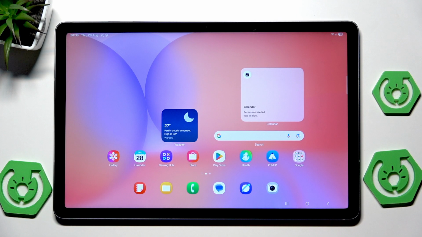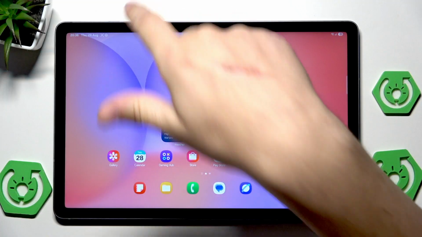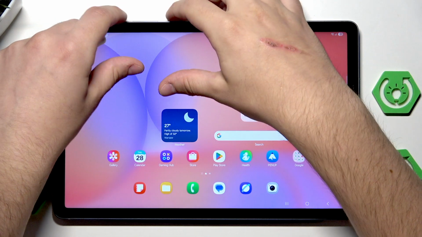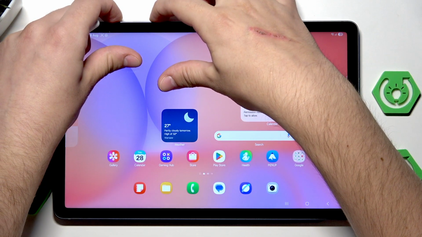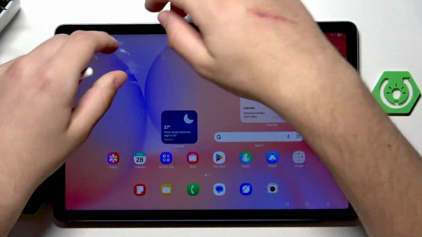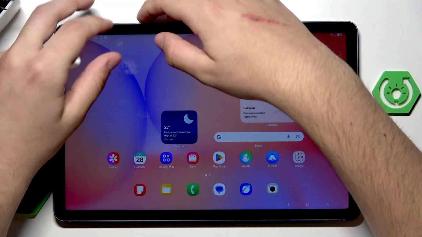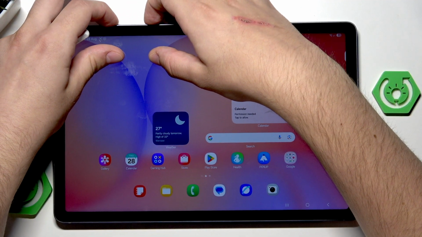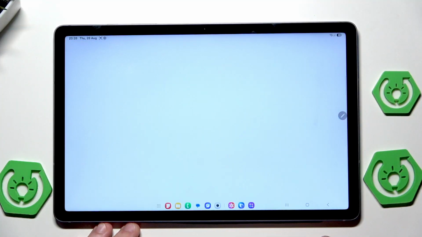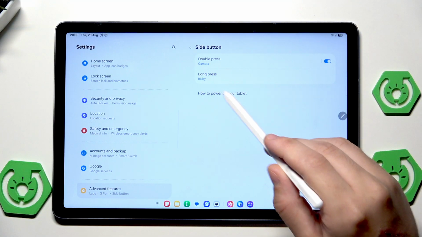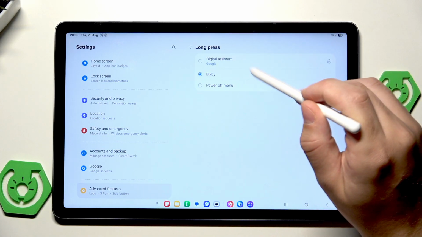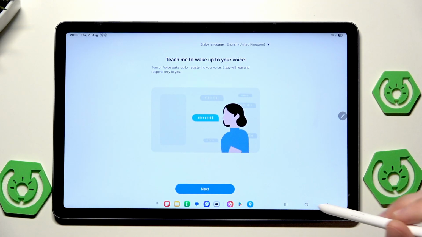It works in the best way when it's on the shortcut on the power button, but first we need to set it. So let's hold the power button and the volume down button for a little. Just like that. No, damn. Sometimes it doesn't want to work as it should. Okay. And now click on side button settings and select the long press for Bixby. Simply make sure it's enabled.